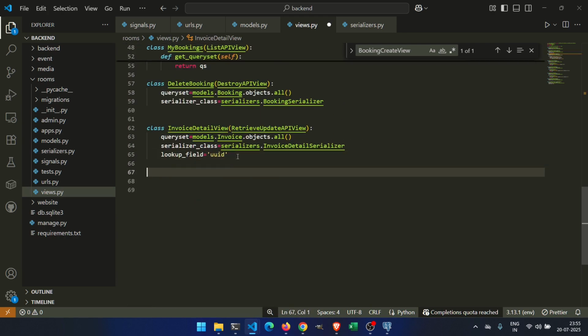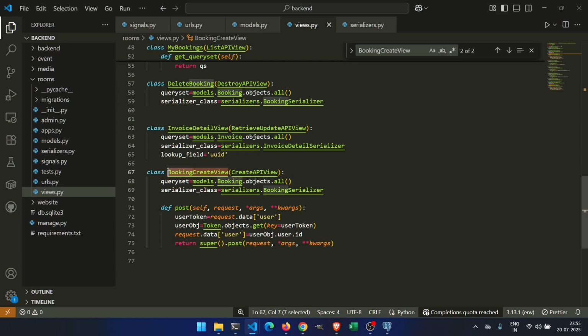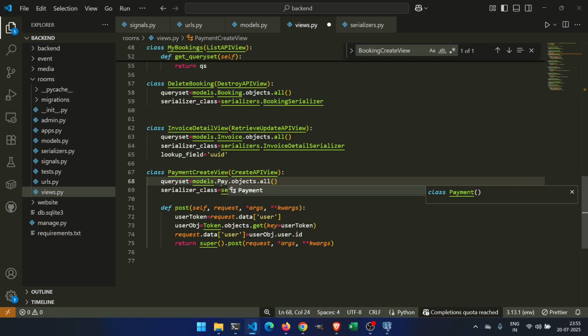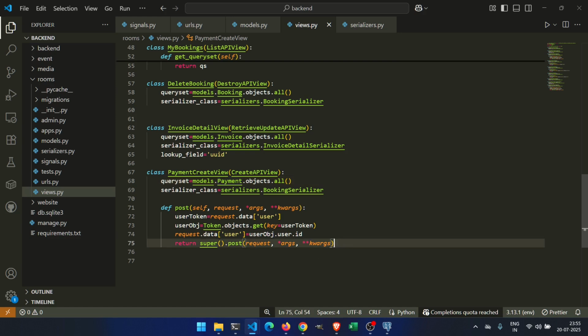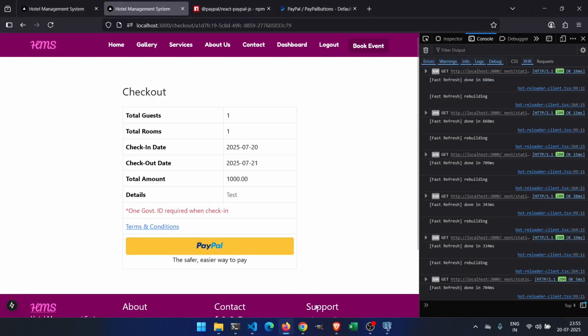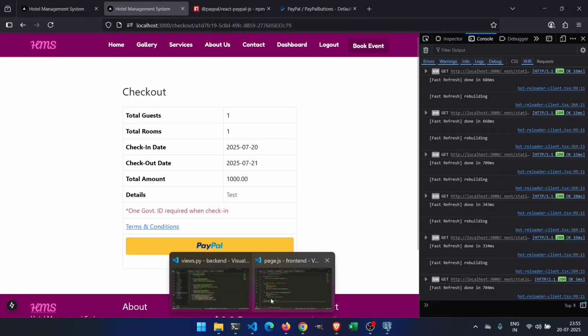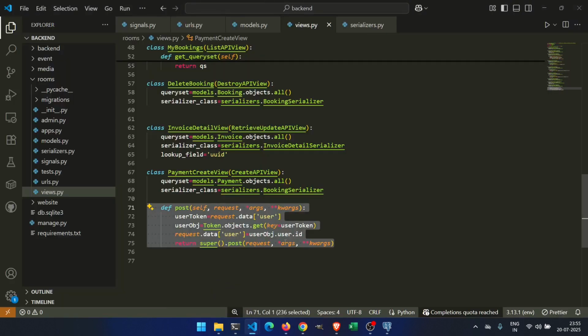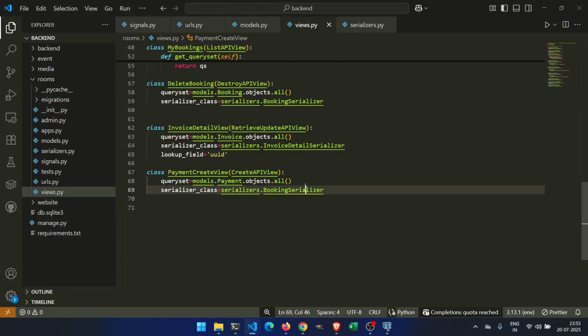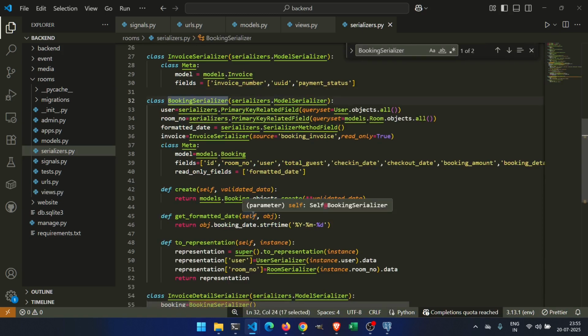I think we don't have a serializer also for the payment. We need to create that. Payment create view, models dot payment. We don't have a serializer. No need for this for post, I think. Or we need one second. Booking ID confirm all the things. So is the user who, okay, fine. So we don't need this. Not needed. So booking serializer, we'll go to booking serializer.